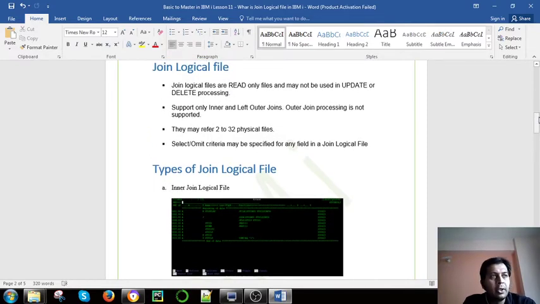So here we are introducing the join logical file. In a non-join logical file we have not joined two physical files, right? Here we are joining the two files, so that is the concept of the join.